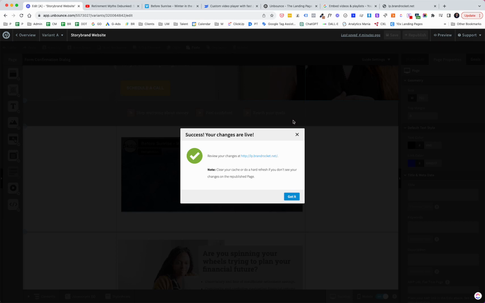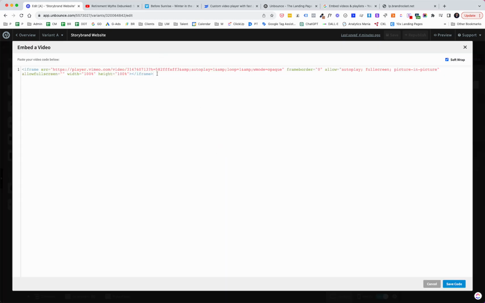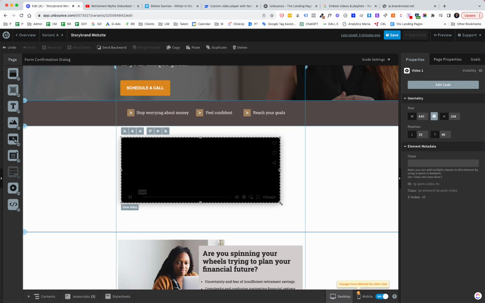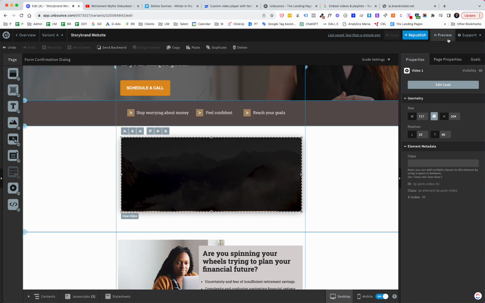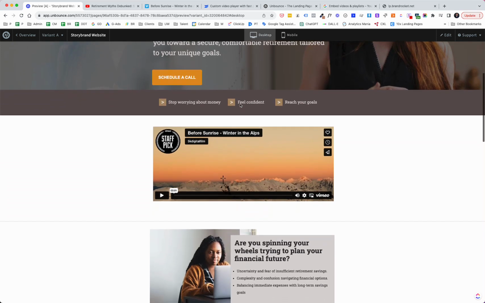and head back over into Unbounce. All right, so we're going to open this up and I will add this code here just like we did with YouTube. And let's see if that takes it. Okay, so we're going to now center this and you can see it's autoplaying in the background. However, when we go into preview mode, you can see here as I scroll down, it does not autoplay.